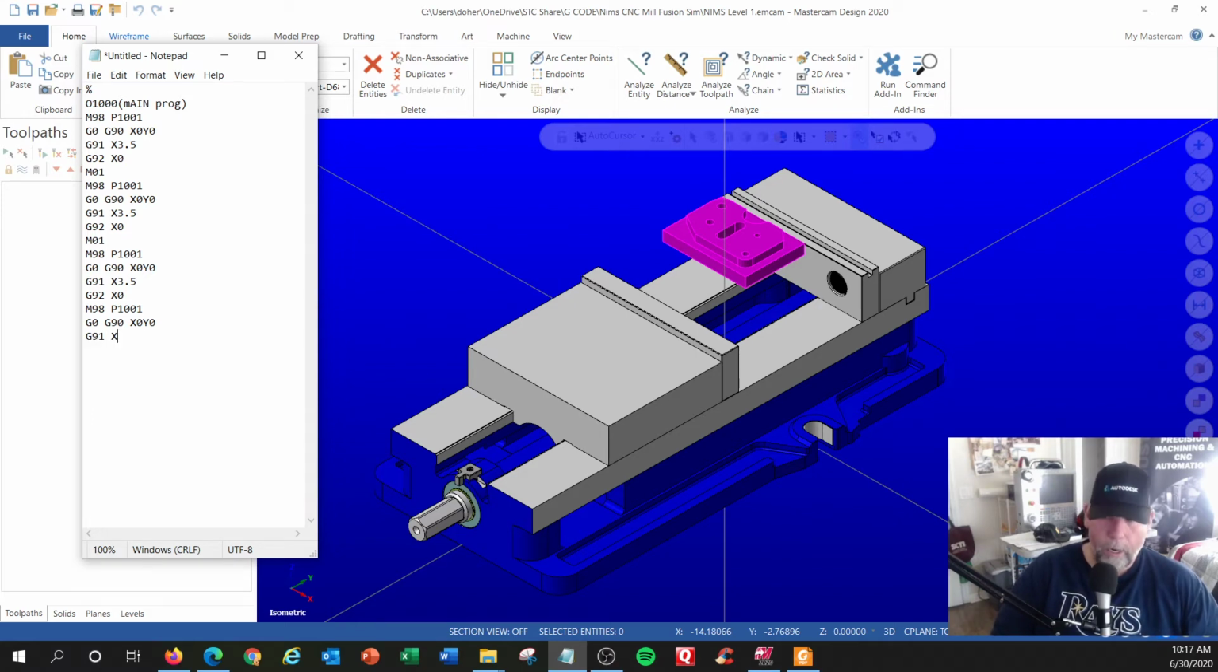G91. X, what is it, 3.5 times 3. All right, X minus 10.5. And then G92, that one. X0, Y0, right? Or X0. Maybe we got to put them both. And then you'd be back home, and then I would now just send.